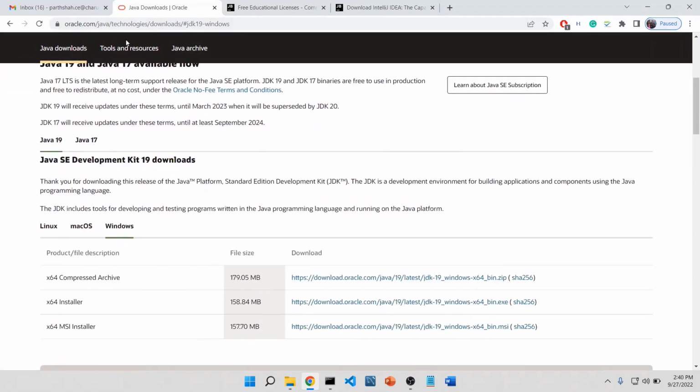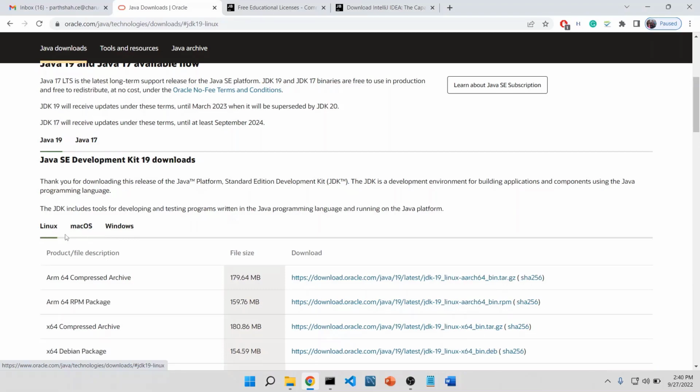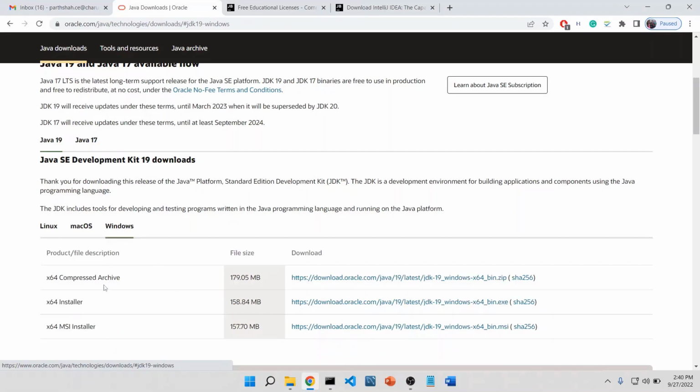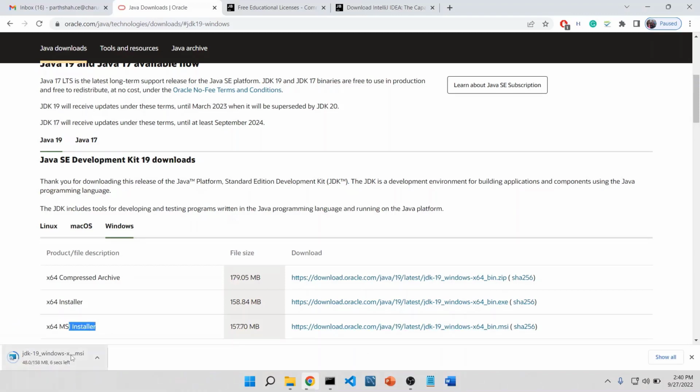I am on the page where I have the list of JDKs for Windows. If you have any other operating system, then go to the particular tab like Mac OS or Linux, and choose the appropriate package to download. As I have Windows, I'm going to download the x64 installer, right? This MSI installer. So let me click on that and it will start downloading the JDK.